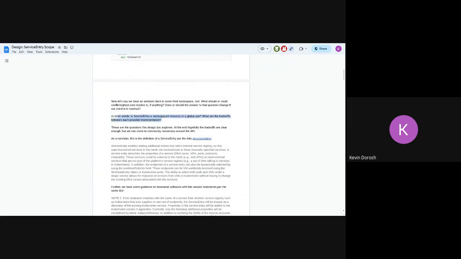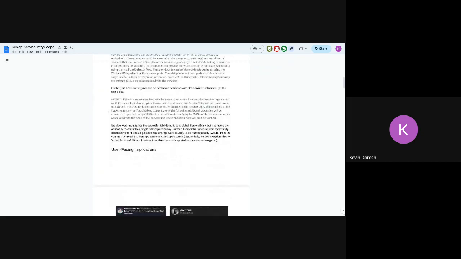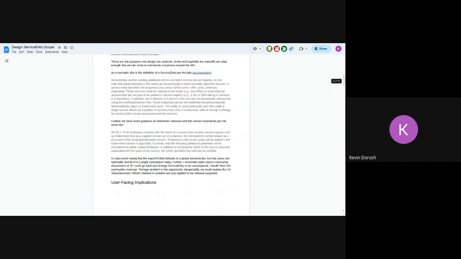A different way of asking the question is, is a service entry like a namespace resource or a global one? And what are those trade-offs? Stop me there if that doesn't make any sense. If not, I can get into the user-facing implications.